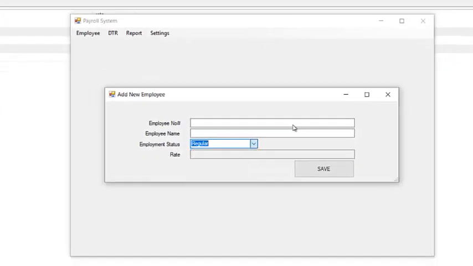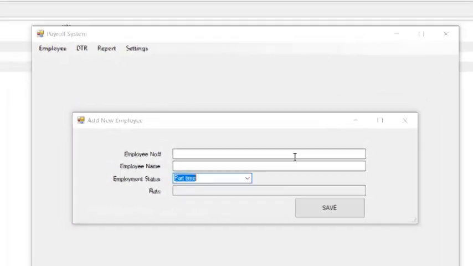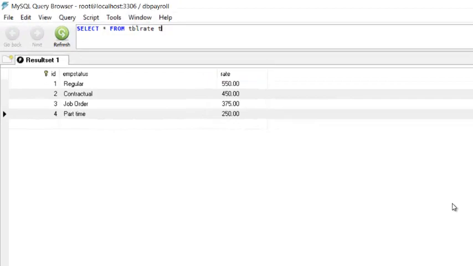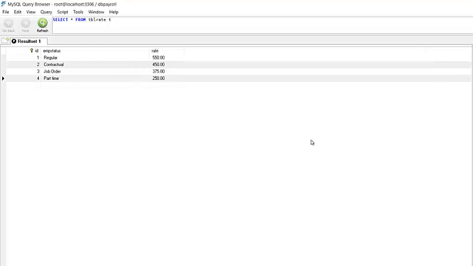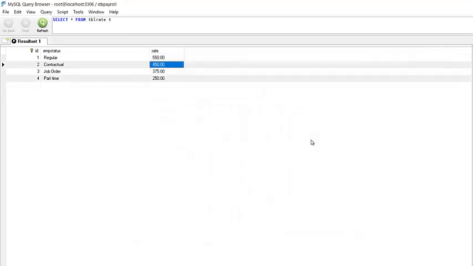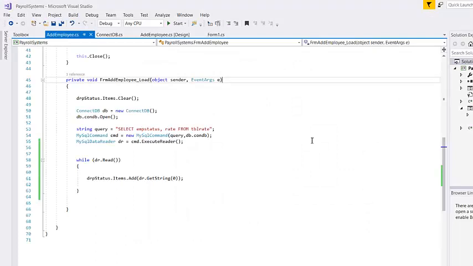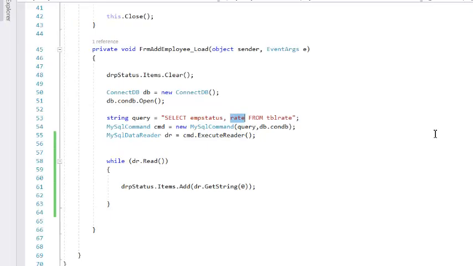So, napasok na. So, dapat pag si part-time ang naselect, yung rate ni part-time na 250, yun dapat ang mapunta sa ating rate. Okay? Pag contractual, itong rate ni contractual, automatic na maging rate natin. So, ang gagawin natin is to get the rate, no? Isabay natin pasok yung rate sa ating drop down.